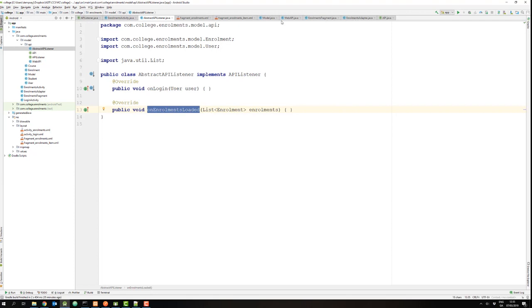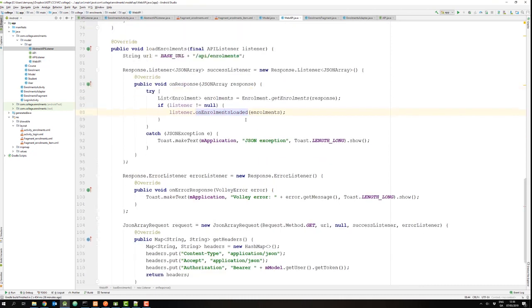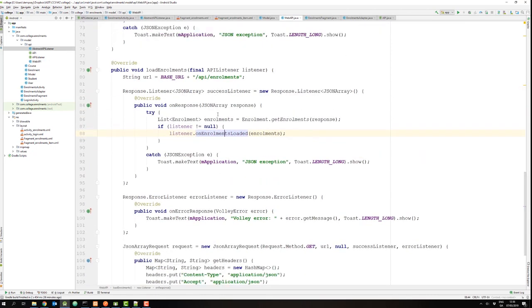So if I go back to my web API, which is here, and let's just have a look at what's going on in my code. So let's fix that syntax error here. So what's going on here is, when we call load enrollments, we need to send a request to our REST API. We need to send a request to API/enrollments. I'm going to create a success response listener, which will have a method called onResponse, and this is invoked when we get a successful response back from the REST API, and that will have a JSON array inside it.